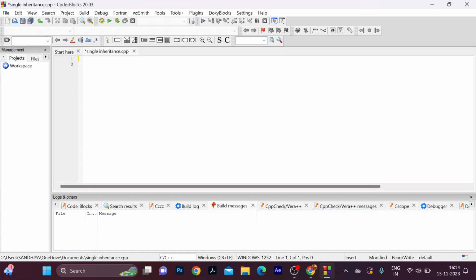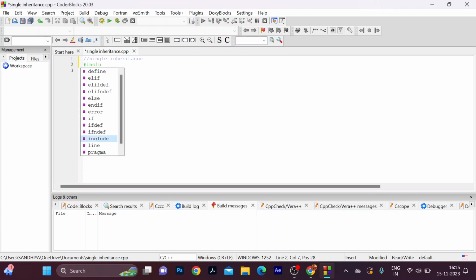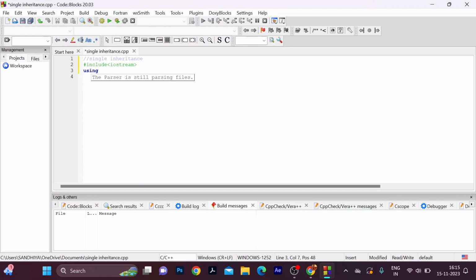Hi all, in this video we are going to see the execution of programs for inheritance. First we are going to see single inheritance. This inheritance concept we are going to see in C++. So I am starting the header file with iostream and next is using namespace std.